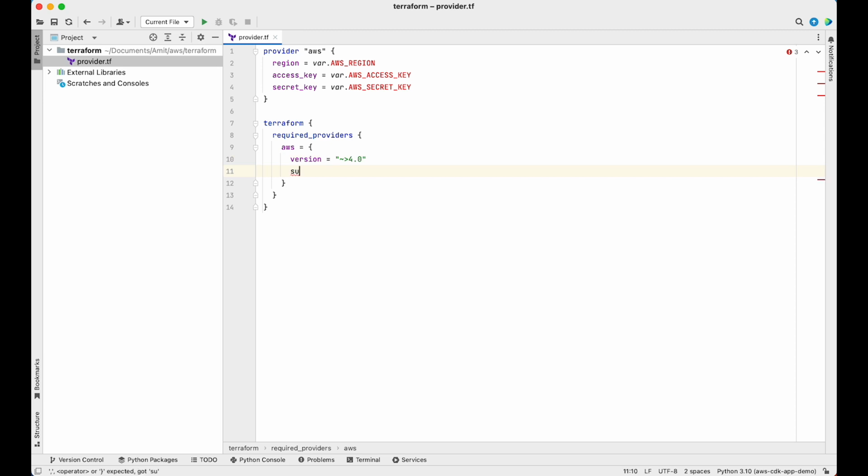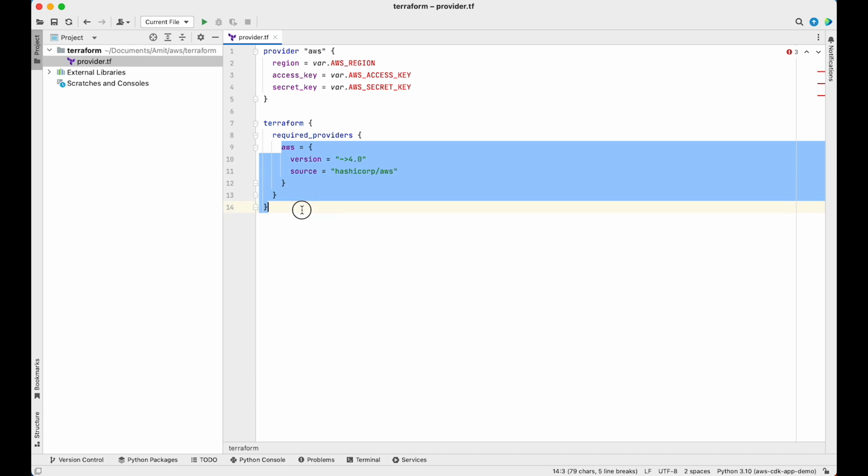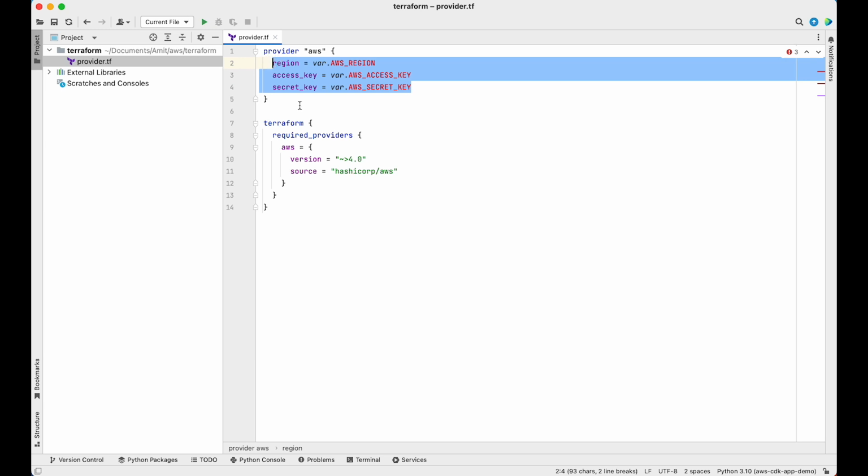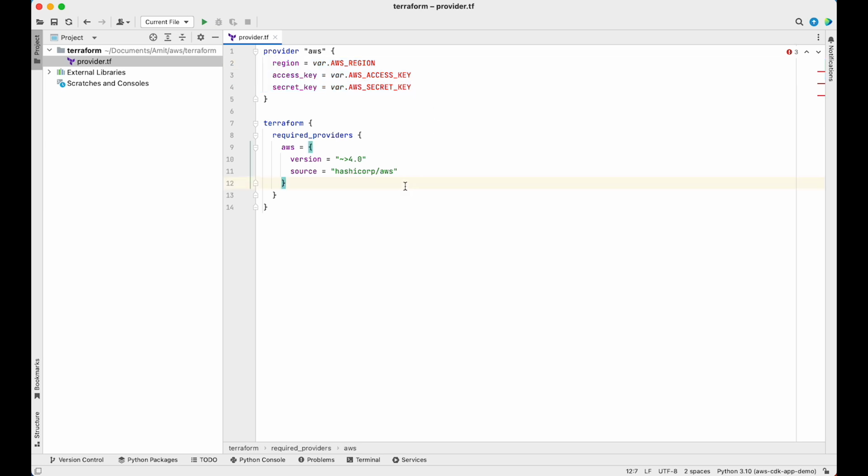And we have to mention the source. What source? We will use HashiCorp, that is hashicorp/aws, and for AWS the version is greater than 4. This is the required Terraform provider. If we use Azure, we have to specify Azure and its version here, and also the configuration that Azure needs will go here. Now this is my provider part. So my provider is ready.